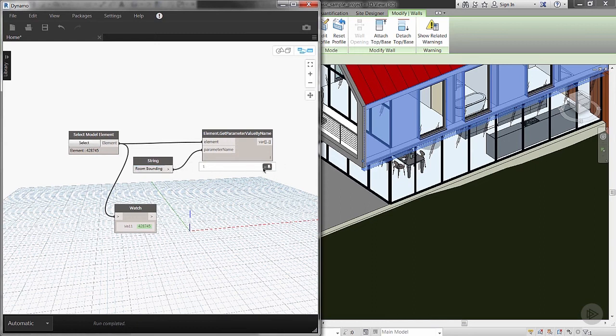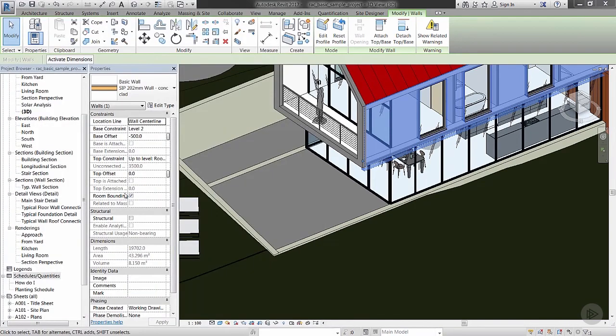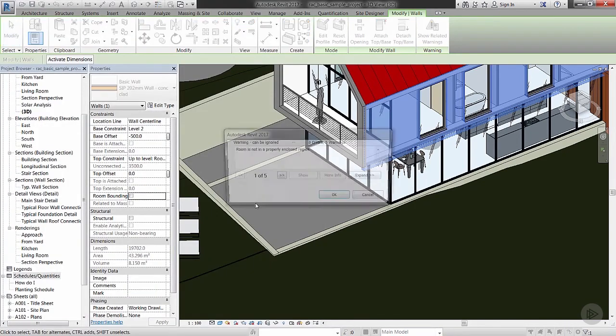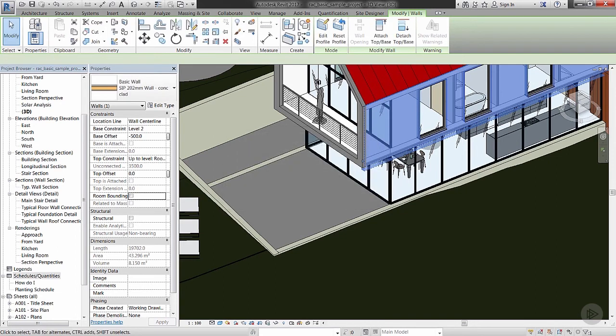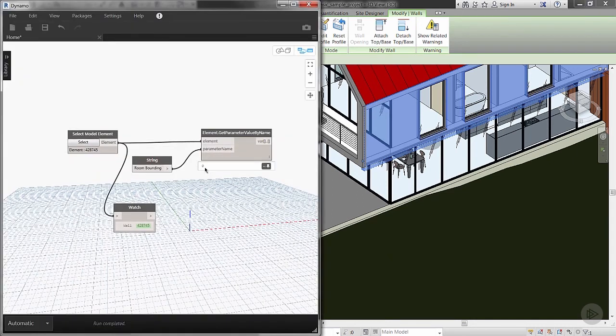I can see that I got a value from that. A 1 indicates a yes value, so that wall is room bounding. If I were to deselect that, it's going to tell me that my room's not in the enclosed region. I'll just click OK for now. Jump back into Dynamo, I can see that it's now 0. So I'm extracting a data value that's not schedulable in Revit, which is really awesome. That's something that Revit can't do on its own. Dynamo's doing it, and you can start to use this data to do other things and tie it to other places as well, which is huge.